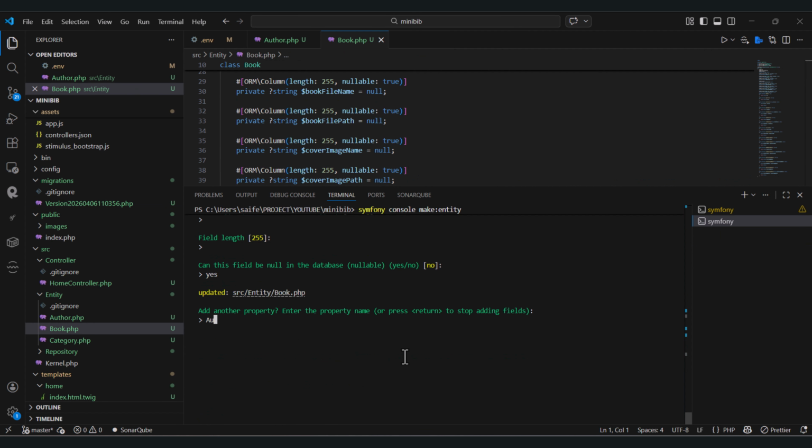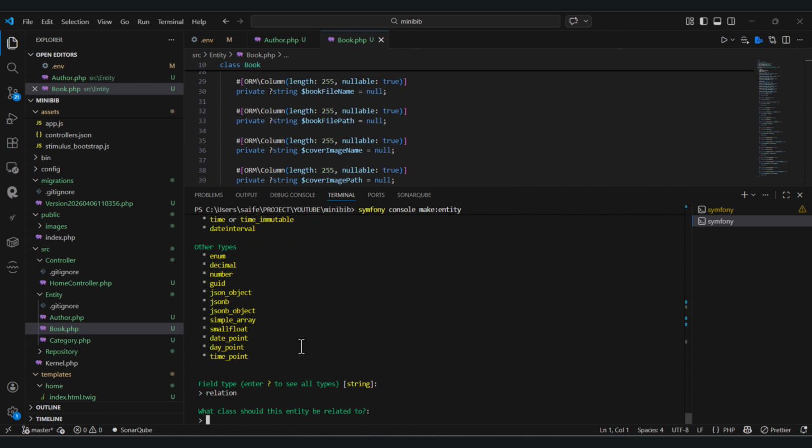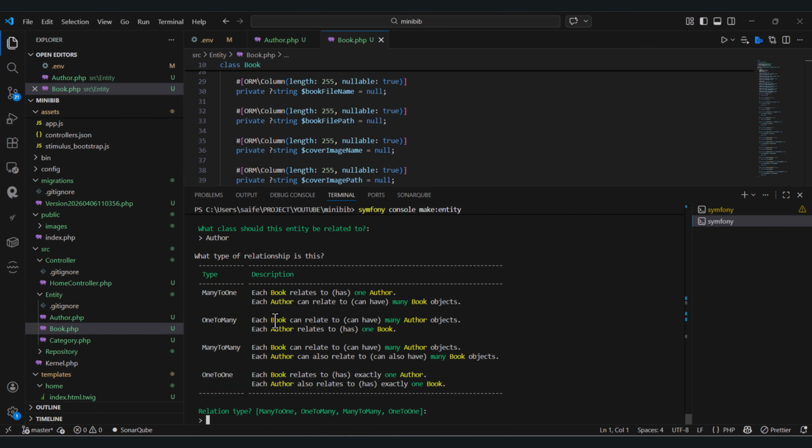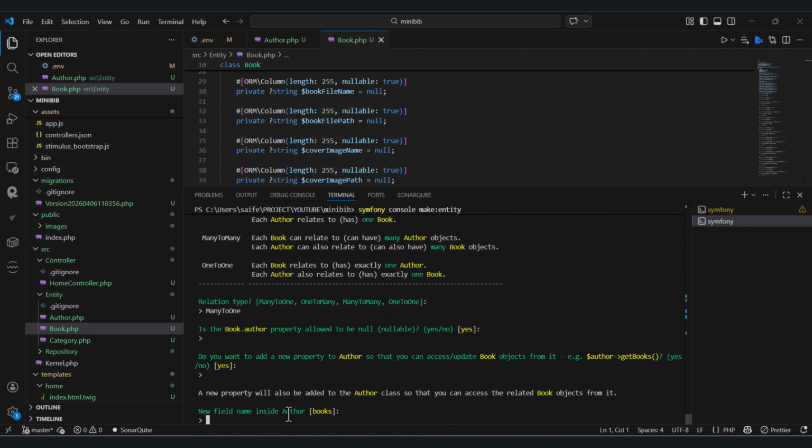And now we need the relationship between the book, the author, and the category. We'll call the relationship with the author, author. I'll enter relation and the class will be author. Each book is written by a single author, but an author can write multiple books. So for us, this relationship will be many to one. We can also add a field in the author entity to retrieve all the books related to an author.